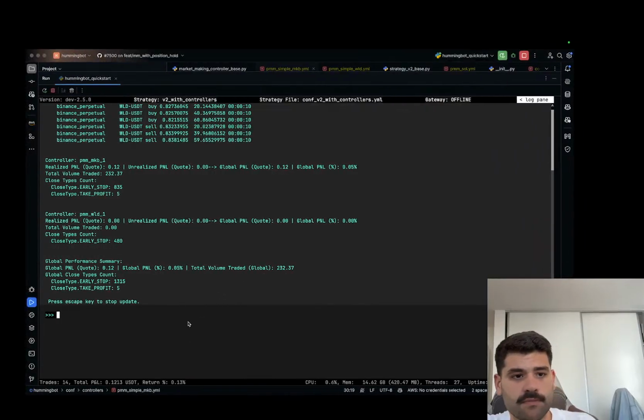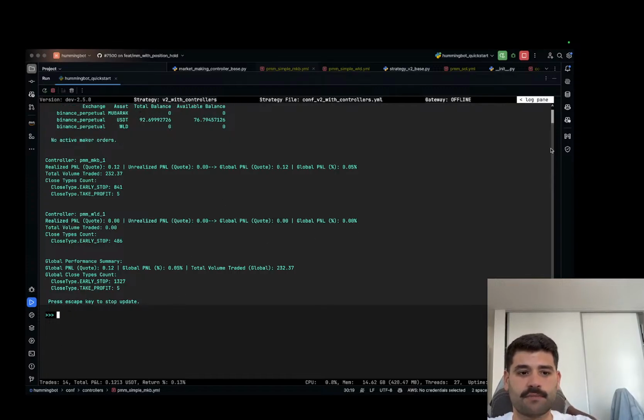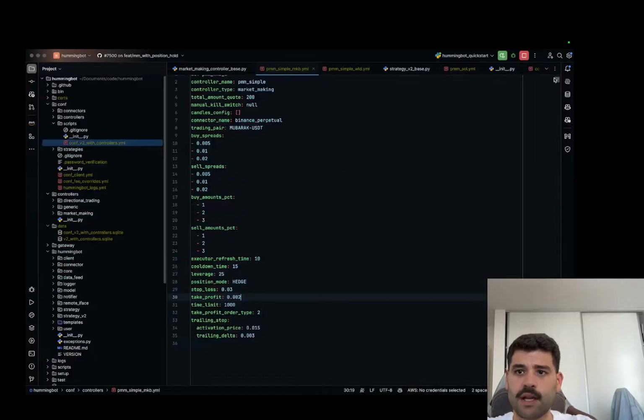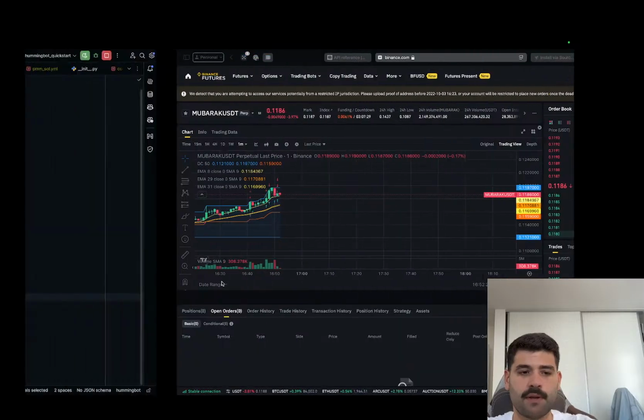So we end up making 12 cents. We're going to be rich with this. So let's stop this. And now let's see that everything is stopped. We don't have more orders.